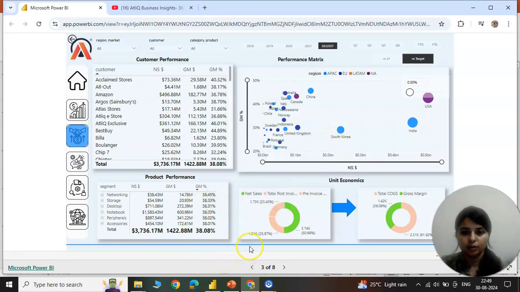Now coming to the unit economics, here you will see that this portion is showing the net sales. It's showing 50% net sales over here. And the rest are your total post-invoice deductions and the pre-invoice deductions. So these are the discounts that we are offering. And the net sales is 50% over here, if you can see.